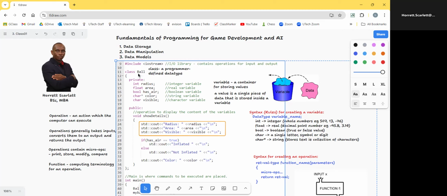So this is a class. The class is ball. And inside of the class, we have created this variable called radius. So this variable is now a property. It's a property of the ball class. So we are displaying the content of the property radius. And before we display that value, we are displaying some information that indicates what the value is.